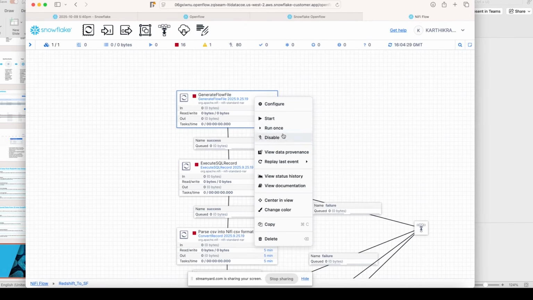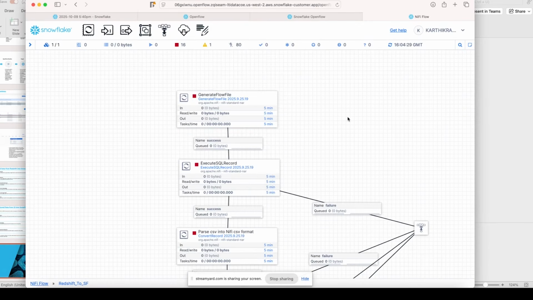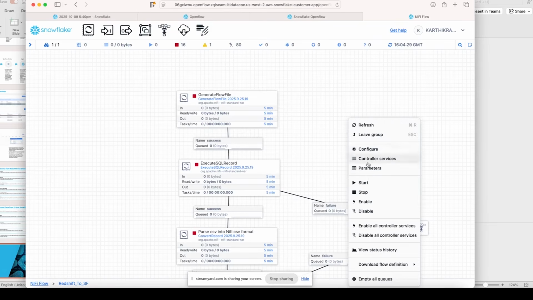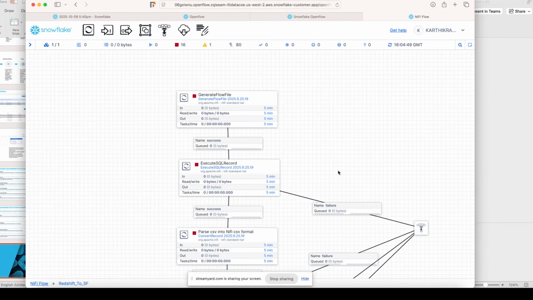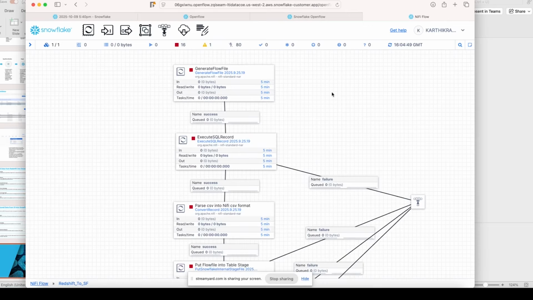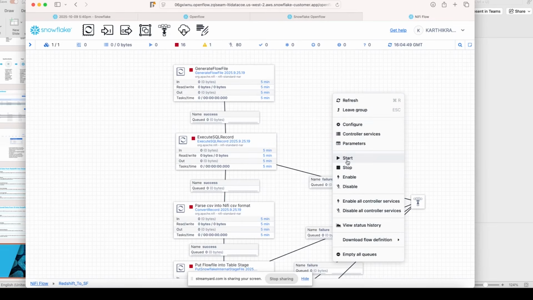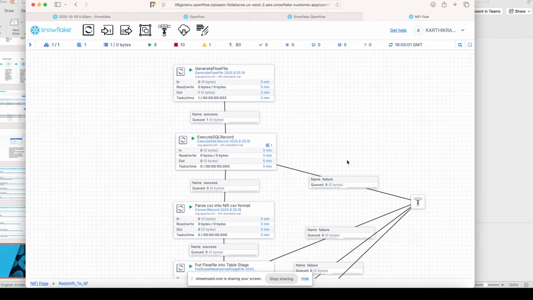But in the interest of time, I'm going to do a start. So right click on the canvas and then click on start. What it is going to do is execute the whole process flow, or the data flow, in one shot. So I'm clicking on start. See, all the icons changed from red to green. You see the small icon which indicates that it is currently in this step.